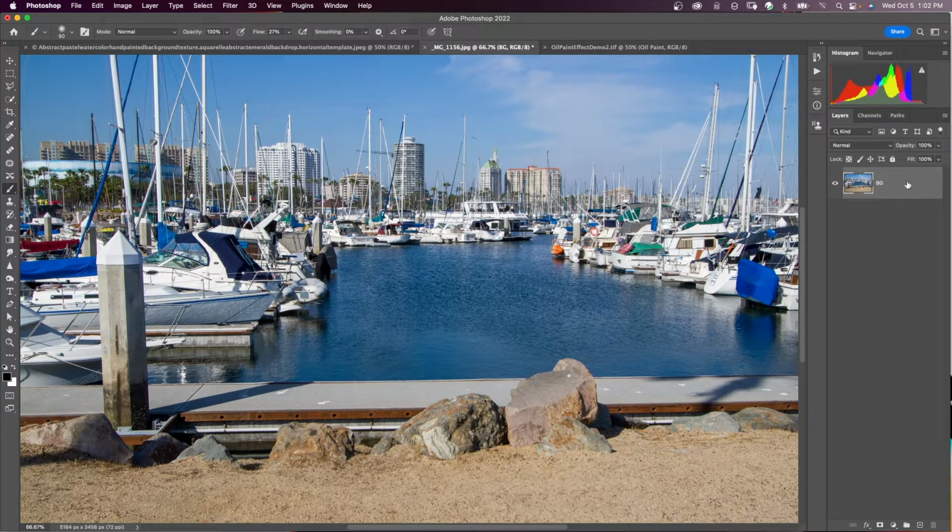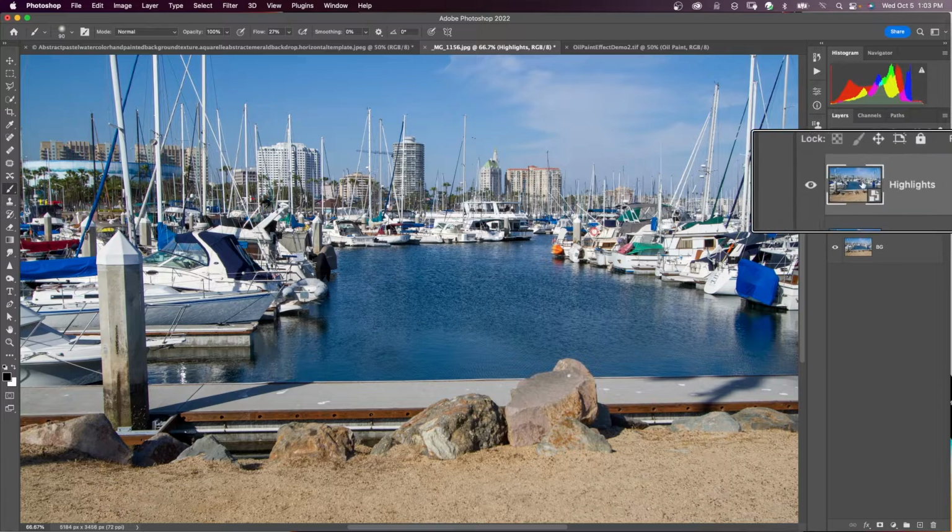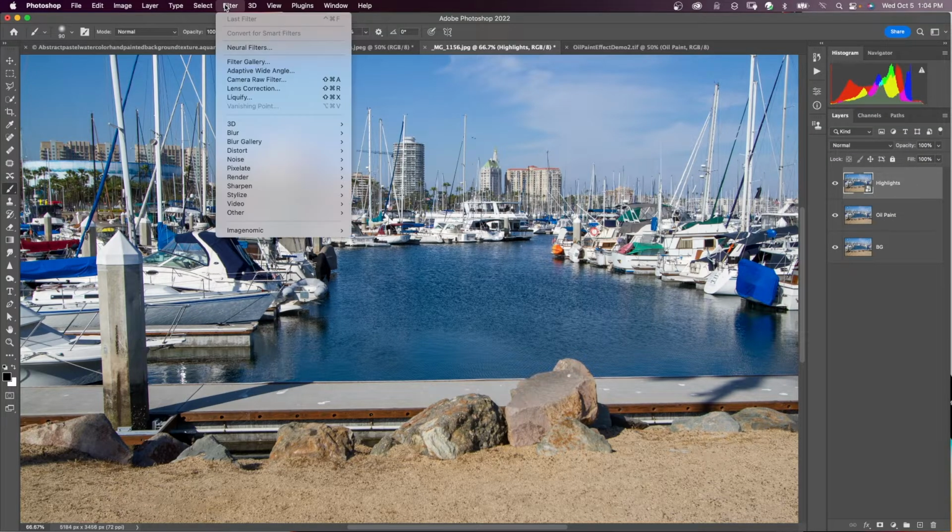We're going to start with this image of this marina with all these boats. The first thing we're going to do is duplicate our background layer twice. I'm going to rename this top layer highlights, and the layer below it, I'm going to call oil paint. I'm going to make the top layer a smart object.